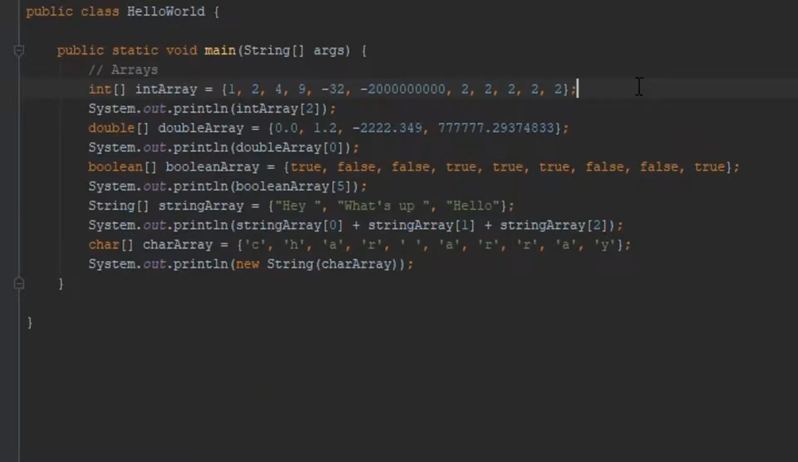Now onto arrays. An array is a sequential collection of elements of the same type. You declare an array by putting the data type, and then square brackets, the name of your variable or array, put the equal sign, and then curly brackets, and then your semicolon. Inside the curly brackets, you put all of the elements that you want inside of it, separated by commas and then a space. You don't exactly need a space, but it looks better than without a space.